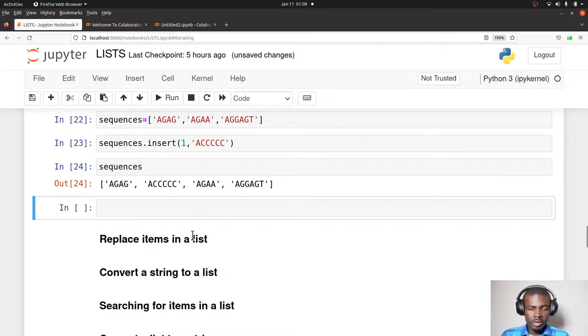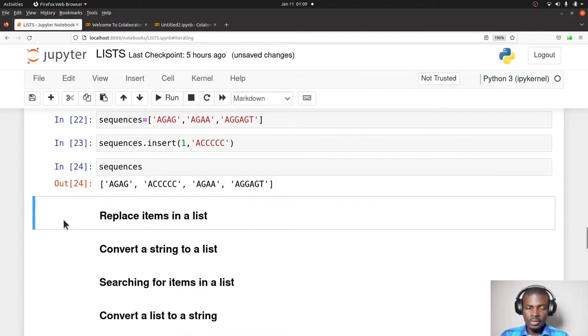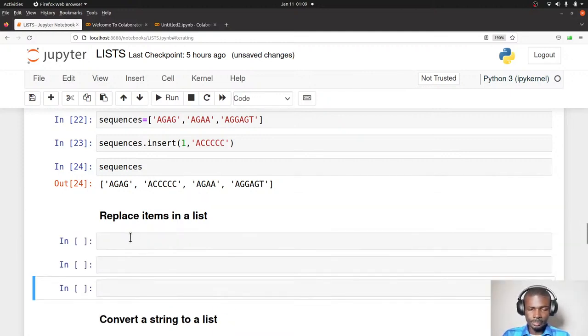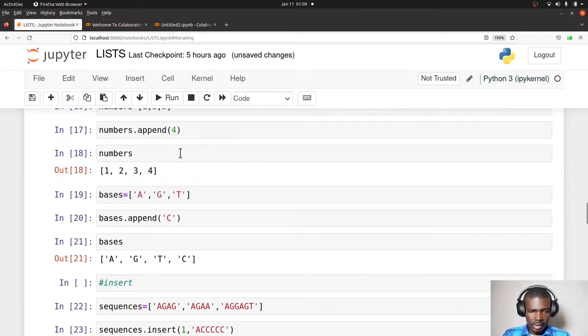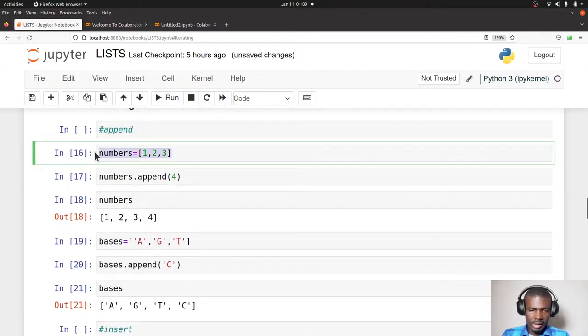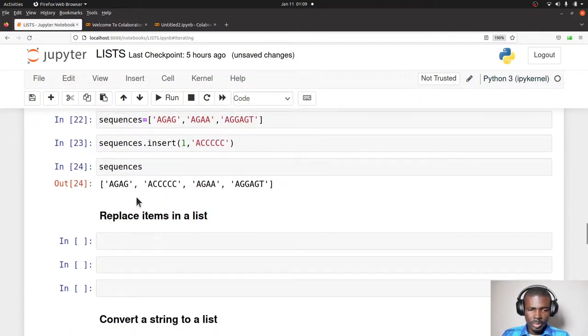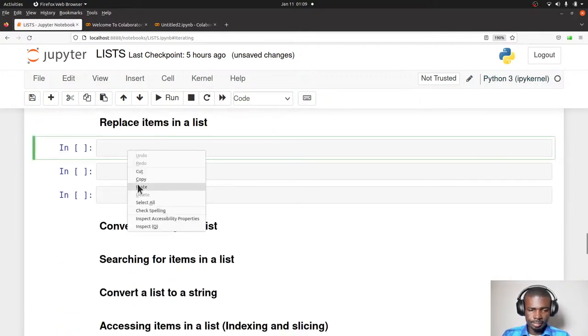So with the replacing of items, you need to know what you are replacing. That's one of the things you need to know. And then you also need to have what you are using to replace. Now let's look at this situation here. I'll just create this. Let me just use numbers. I'll just copy and paste the numbers here again.